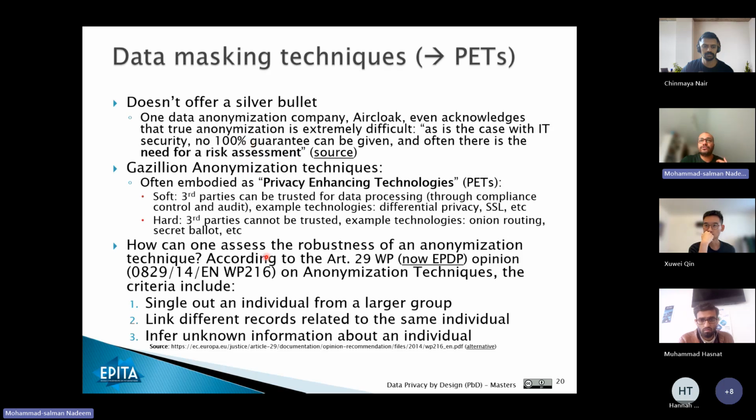Well, I point them to the suggestions made by the European Data Protection Board in one of their opinion papers. This is the official reference of the opinion paper, and it points out 3 criteria. One, is it possible to single out an individual from a larger group? If your data set has, let's say, 100 entries, is it possible for anyone to single out an individual out of those 100 entries based on unique attributes? If that is the case, then do not consider your data to be anonymous.